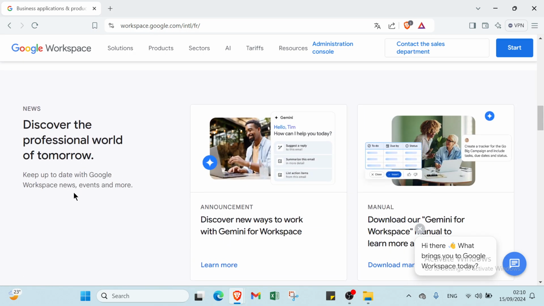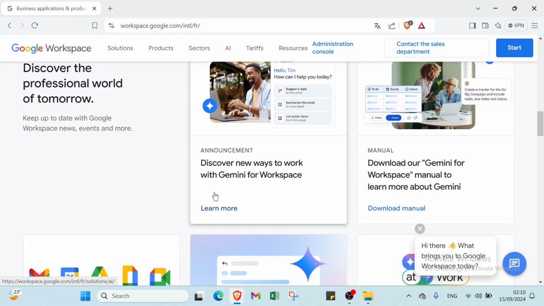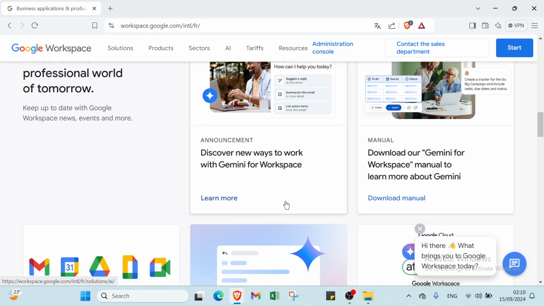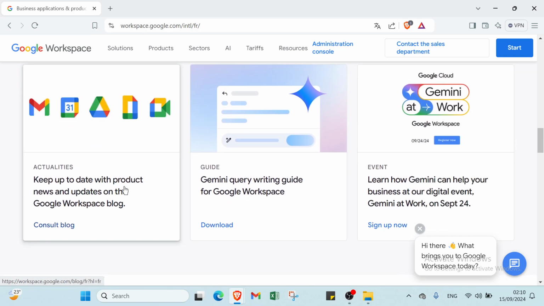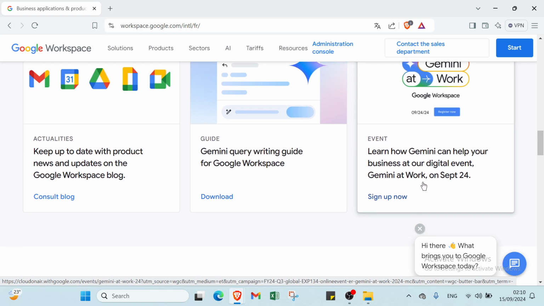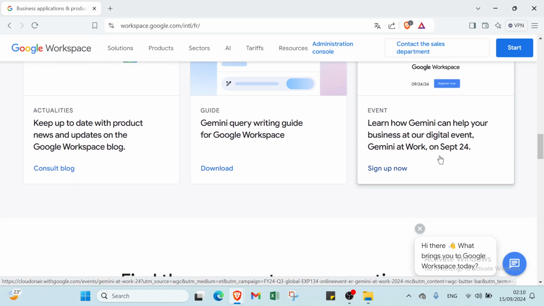About this one, we have discover the professional world of tomorrow. So we have discover new ways to work with Gemini for Workspace. Download our Gemini for Workspace manual to learn more about Gemini, and we have here keep up to date with product news and updates on the Google Workspace blog, the Gemini writing guide for Google Workspace, and we have here learn how Gemini can help your business at our digital event, Gemini at Work on September 24.